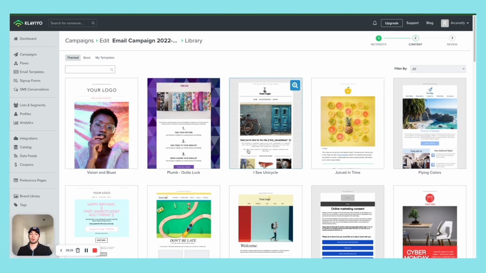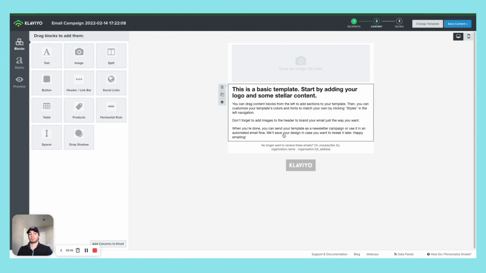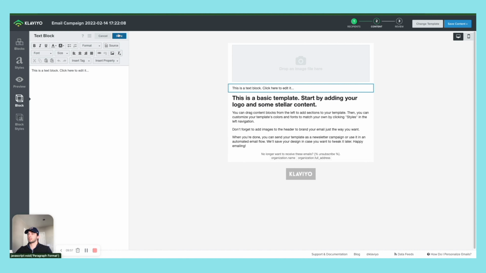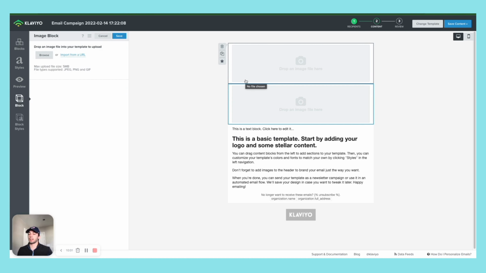So what's really cool about Klaviyo is they give you a ton of templates to go off of. Typically, what I like to use is one of their basic templates, which is just an image with some text at the top, and I like to build off of that from there. You can drag text in, you can drag another image in, just play around with it, be creative. It's all about having fun and really telling your story with your customers.